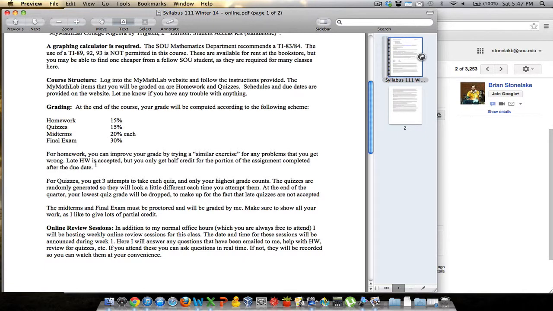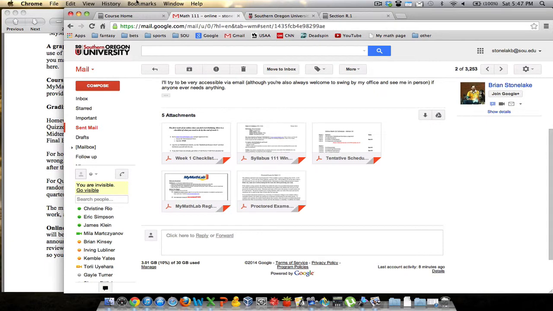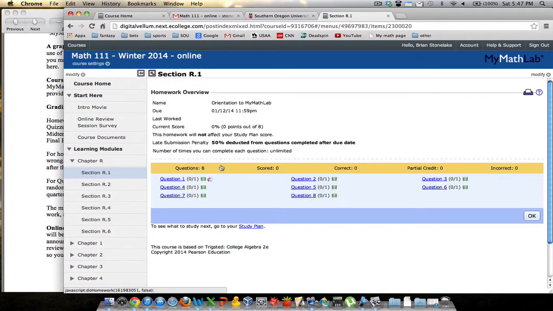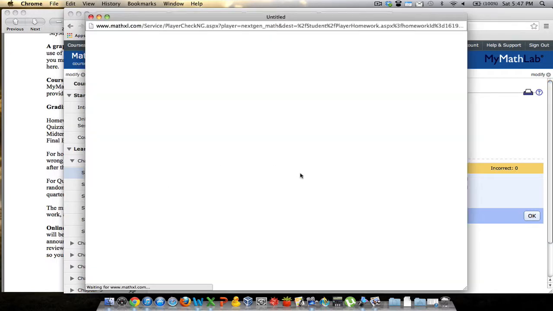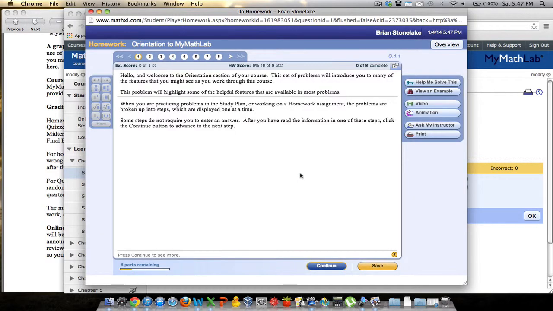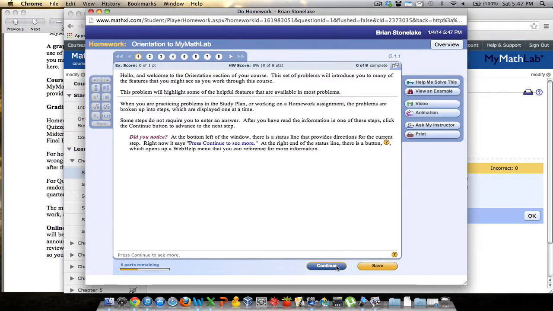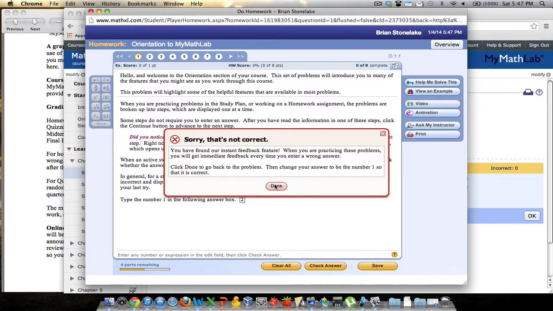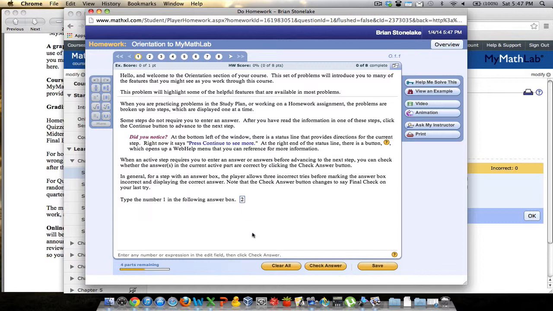The basic idea, you're going to be doing the homework online, right? That's through this website. You'll click something like, let's do this first homework assignment, and then this will pop up and you'll work on the first question. The nice thing about the homework is if you're willing to keep trying it, you can get pretty good grades on these things. So even if you get something wrong, like if you answer a problem and get it incorrect, I guess I shouldn't have done the orientation one. So type the number 1 in the following box. I'll type in 2 and get it wrong. It says, sorry, that's not correct. But that's okay. It lets you try it again. It lets you redo stuff.